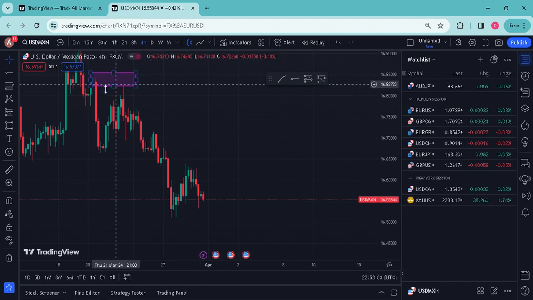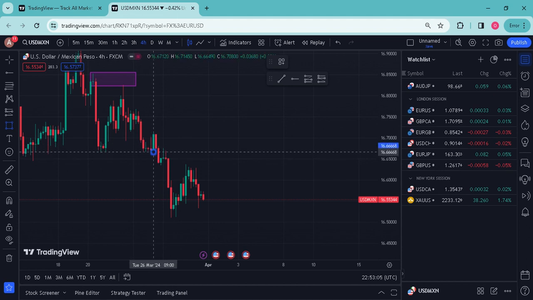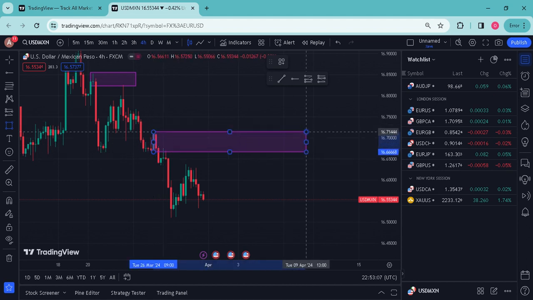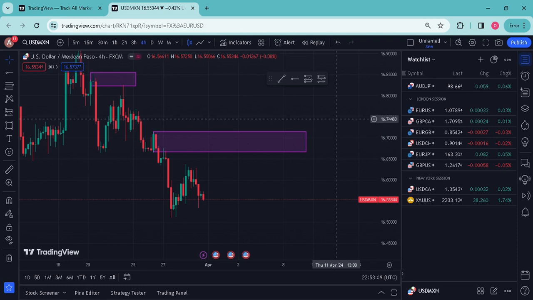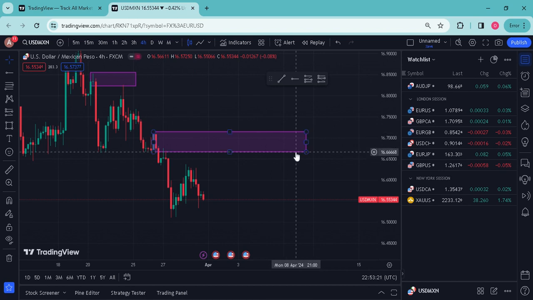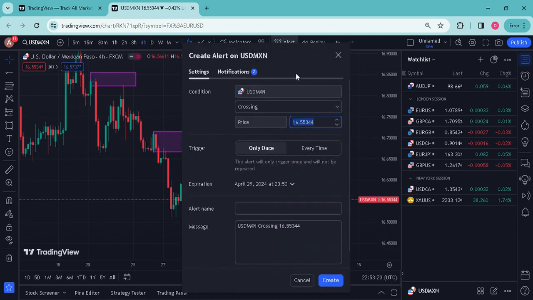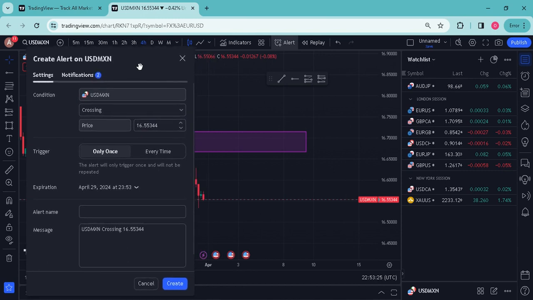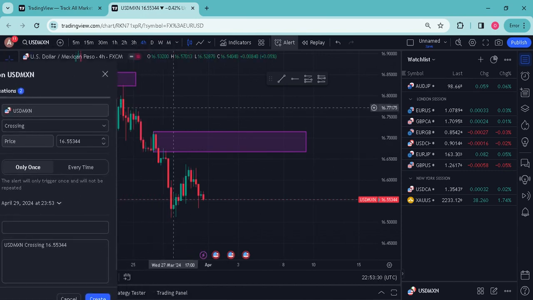So let's say, for example, I say I expect price to return to this very order block here, and when it returns, I'm going to love to take the trade. However, I'm busy, I'm at my place of work, and I do not really have the time, so I can use this alert. Once I click on the alert, it's going to ask me where I need to get an alert. I want the alert to come in when price returns to this zone.